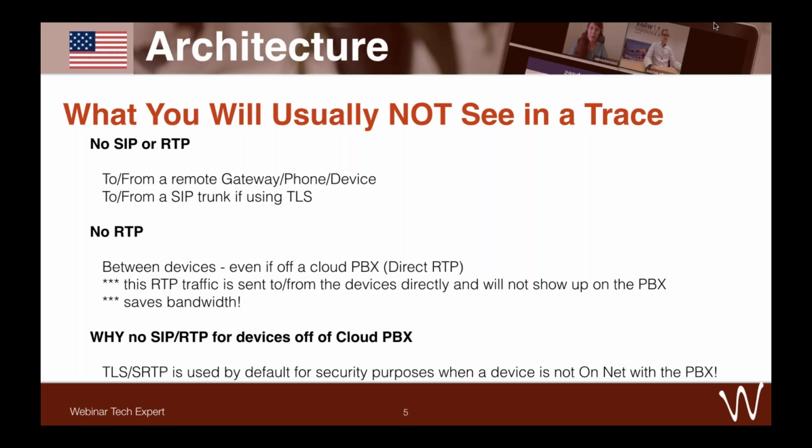And why is this? Because devices that are off net from the PBX use TLS by default. So you don't set it as TLS per se, but by default, when you provision a remote device off of a cloud PBX, it uses TLS. TLS is encrypted, so it's not going to show up in a SIP trace as standard SIP signaling. All right.